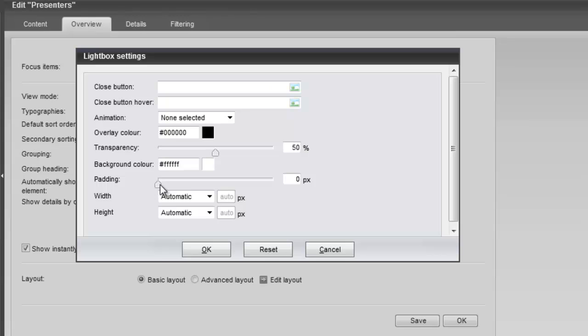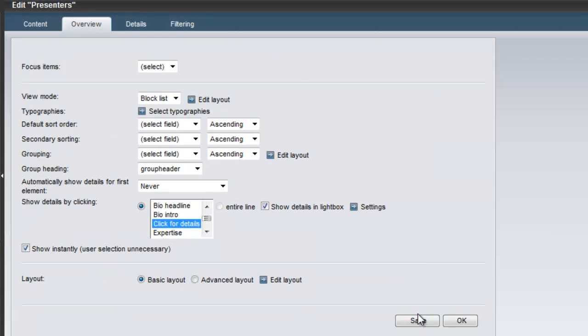Then we have padding, which will create that space around my detail layout that I mentioned earlier. And then we have width, which I'll select here to correspond to my detail layout. The height is fine, set to automatic. And then we're done.